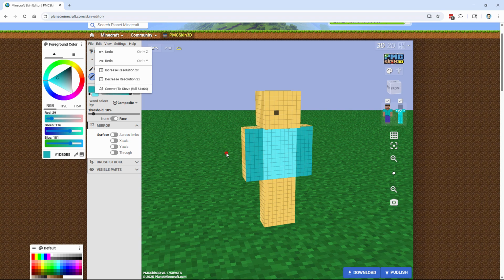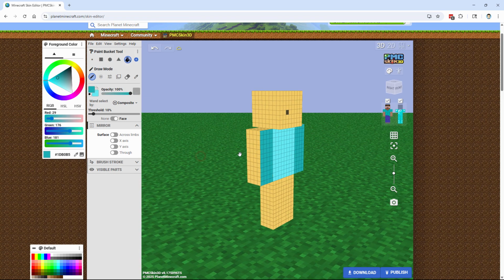You can convert to the non-simple model. Just go up here to Edit and click on Convert to Steve, full 64 by 64. If you have this one, then it's not going to mirror for you. But again, I want the mirroring just to make things a bit faster and easier. Okay, let's do the arms.